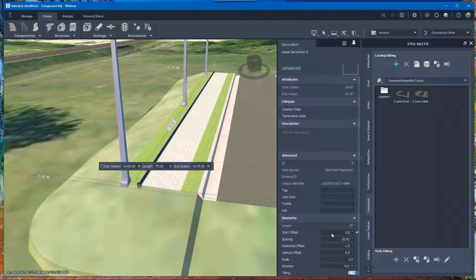And I will start it at the beginning, but you could change your start offset here. We're going to leave that at 0, but I want to change the spacing to be whatever it works out to be municipality wise. In this case, we'll say every 200 feet. Because we don't have 200 feet here, we're not going to see only one lamp.